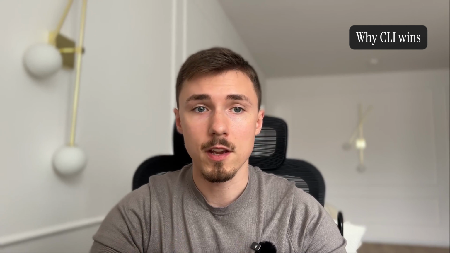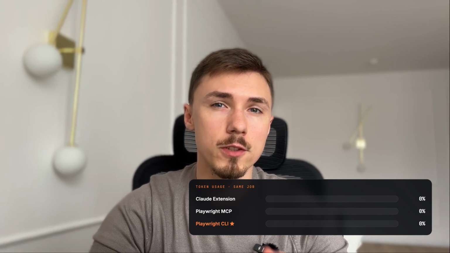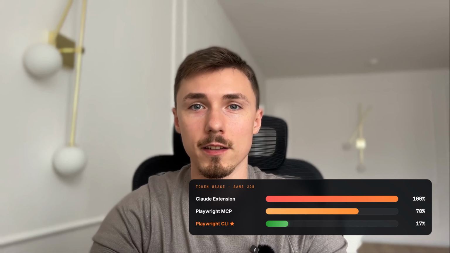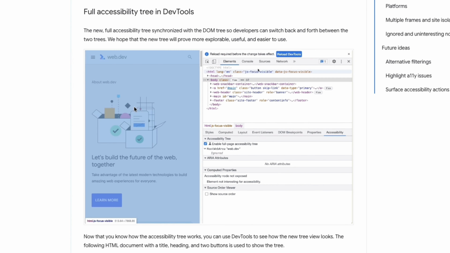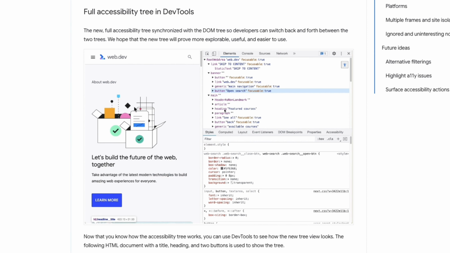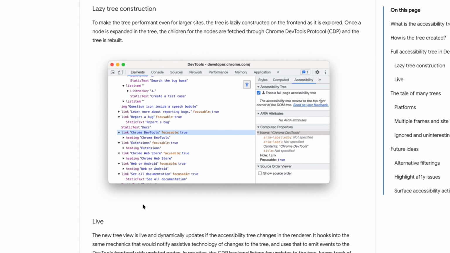So let's discuss why CLI is much better than the other two options. Playwright CLI uses 4 times fewer tokens than MCP and much less than the Claude extension for the same job. The key difference is that Playwright, surprisingly, uses something called an accessibility tree from web pages. The accessibility tree helps assistive technologies like screen readers, voice control and other tools used by people with visual impairments by providing a simpler, organized version of the website's layout and content.